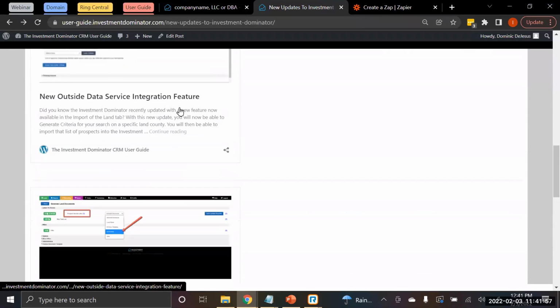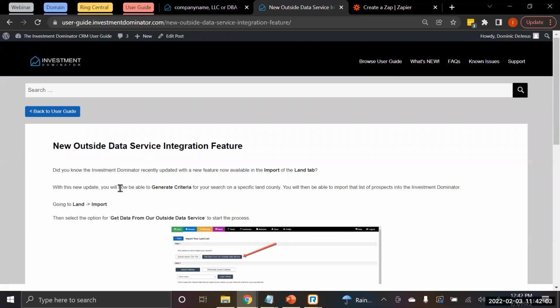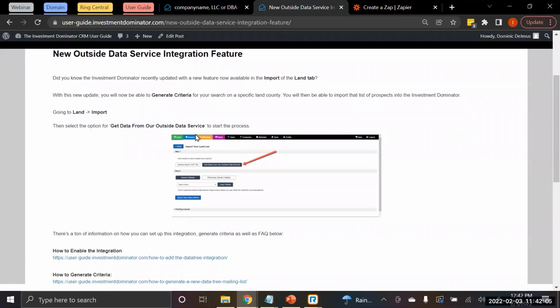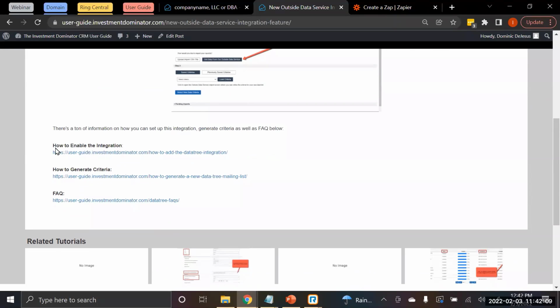So also, we'll take a look at one more here. We have the new outside data service integration, otherwise known as Data Tree. And clicking on this, again, we're hitting that gateway article, and you get those 3 articles here. So for example, how to enable, how to generate criteria, and then the FAQ.